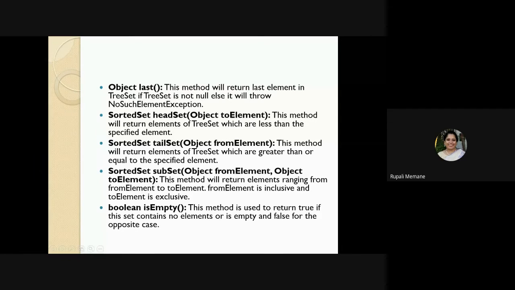Similarly, if you want to create a subset, then you need to give the range, from element and to element. So this is like your range method which we have used, where you give the first index and the last index. Here you give less than 30, greater than 40, or whatever element you want. So sorted set will have three methods: head set, tail set, and subset, which will pass two arguments, from element and to element. Clear?